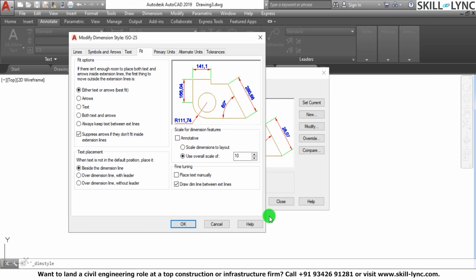So the dimension lines will be there between the extension lines. So this is the fit option. Good draftsmen, good AutoCAD drafters, especially those who work in drawings every day, use the fit option as one of the very productive options to set the dimensions.